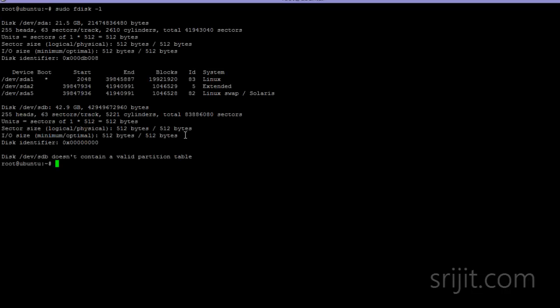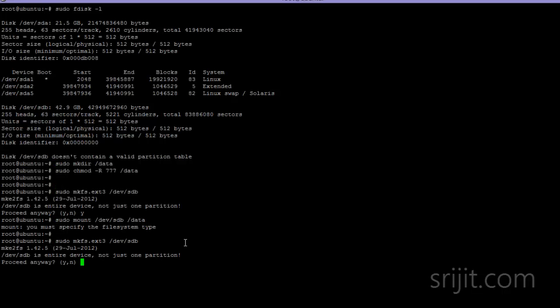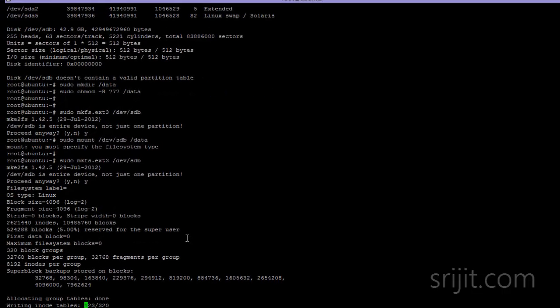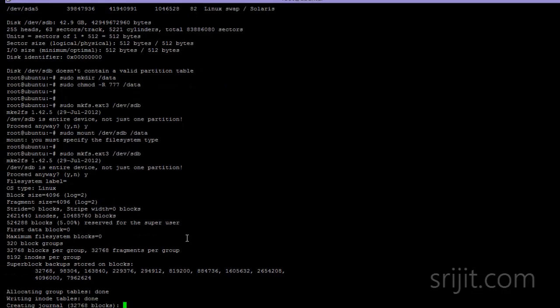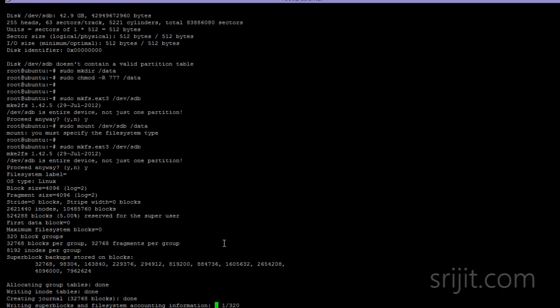So first we are going to issue the command to see what are the volumes here. So as we can see here, sdb is the new volume, and after we have seen that, we'll make a directory data which we will use later to mount the sdb volume. Then we'll set the permission to 777, which means that all users can access the data folder.